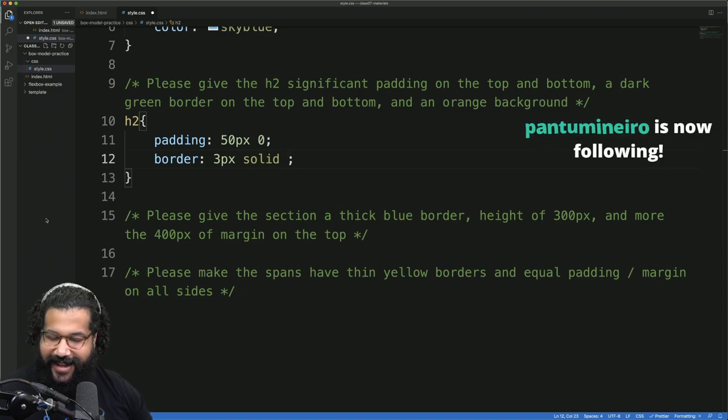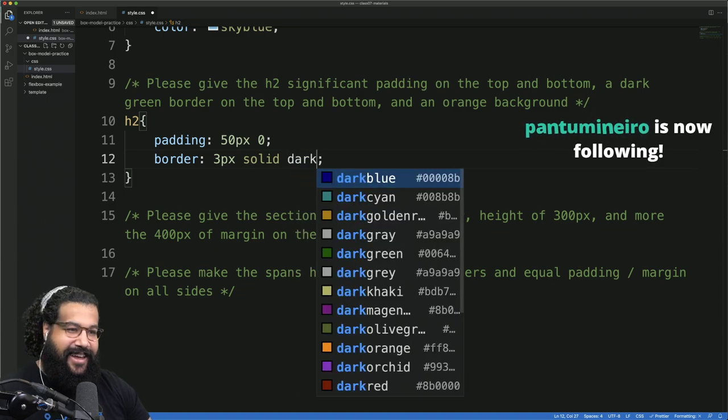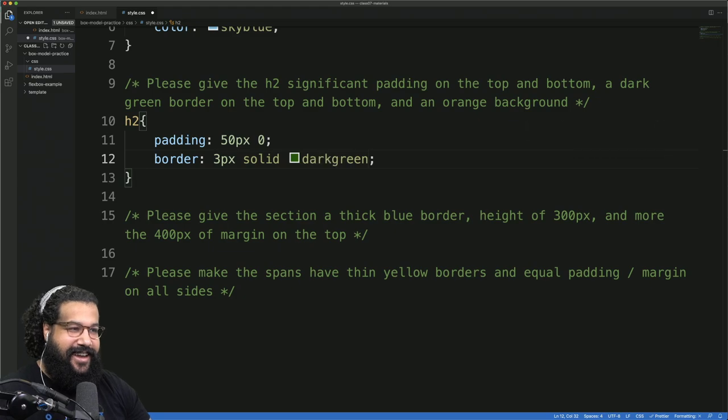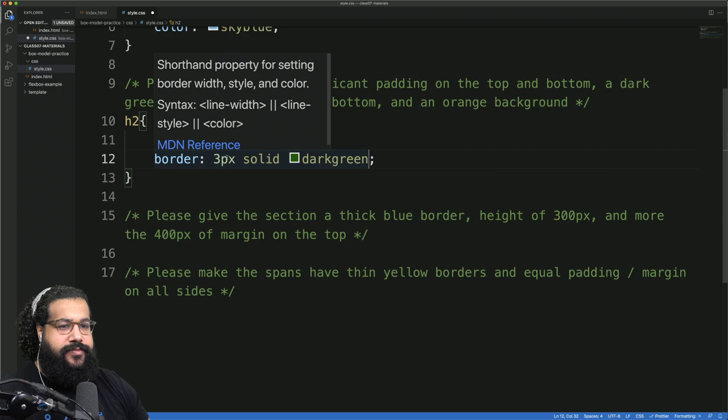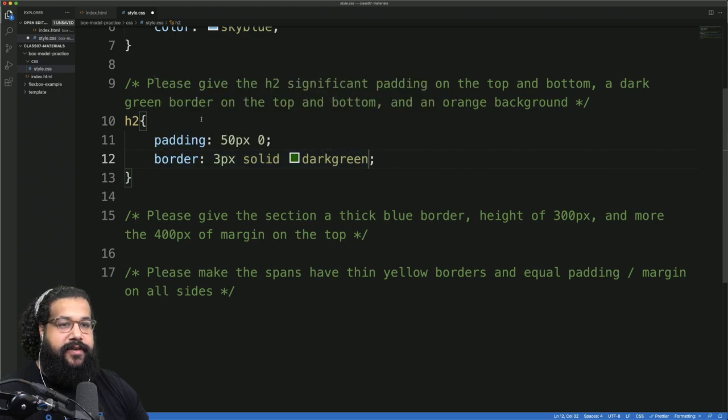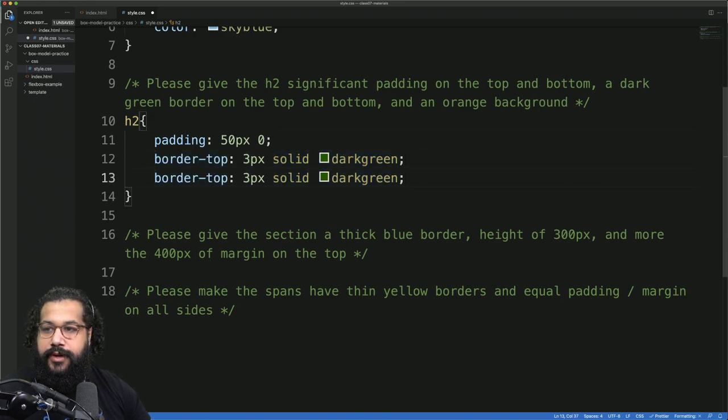Dark green. But interestingly enough, it says on the top and bottom, right? Dark green border on the top and bottom. So we can actually do border top if we wanted to, right? And then we can also do border bottom if we want it. So we do have control over where the borders go. Cool.